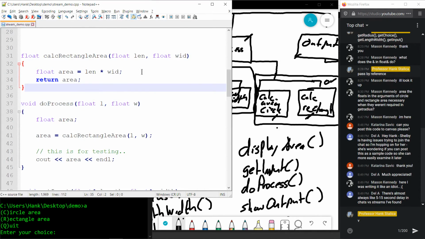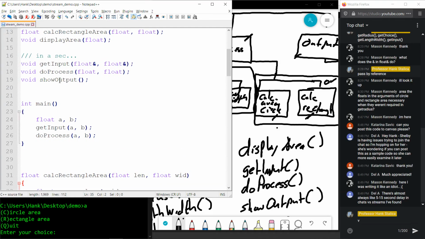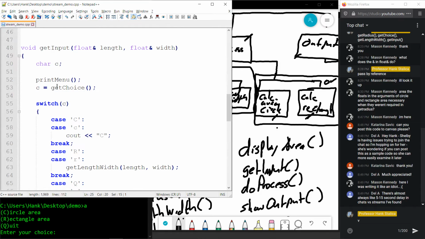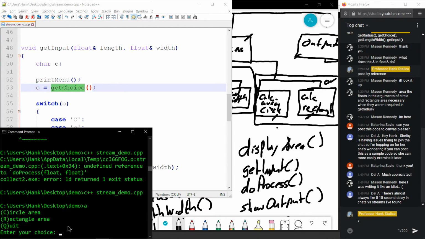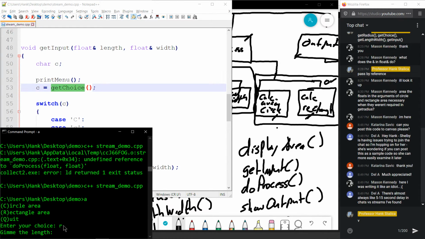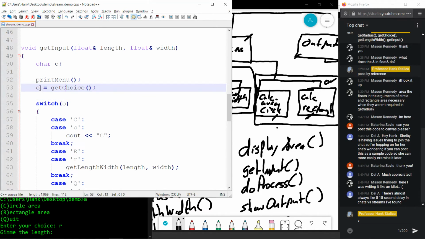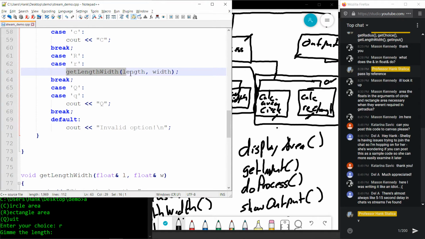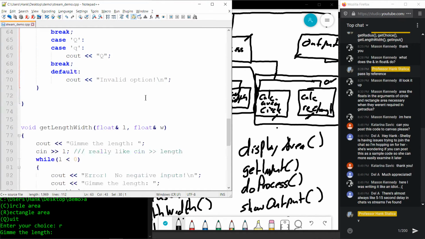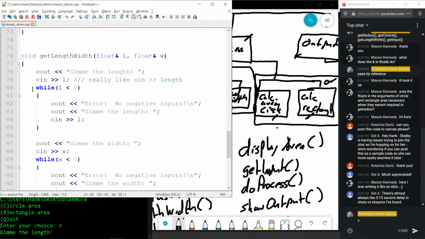So there's my menu. Right? So at that point, we ran main, get input function is running. Right? Print menu function just executed, and now we're waiting at enter your choice. The get choice function just executed. So I'm going to type R. Right? So when I typed R, get choice returned R inside of C. So switch R, the case that matches is right there. So then the get length width function is executing. Right? So get length width function, all this code is happening.